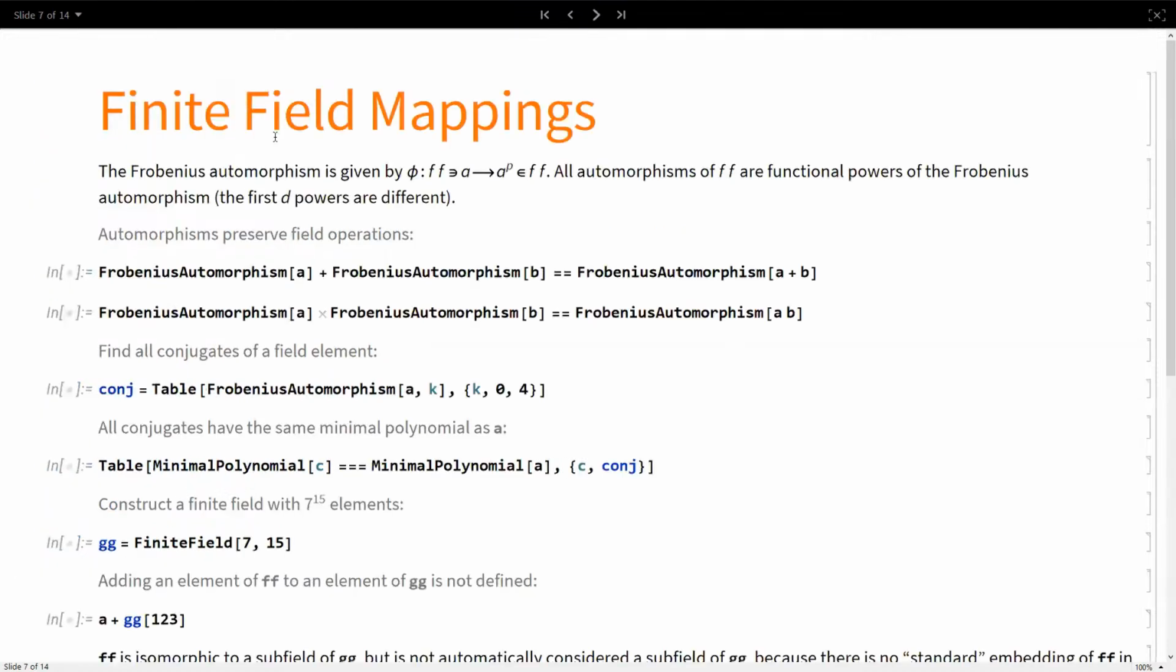Okay, now let's talk about finite field mappings. The Frobenius automorphism is given by the pth power, assigning to a field element its pth power. In a finite field with characteristic p, this is an automorphism. And actually, all automorphisms of finite fields are functional powers of this automorphism, which is called the Frobenius automorphism.